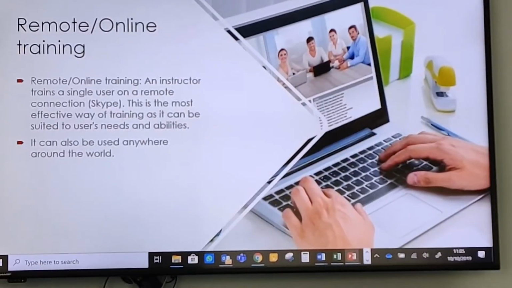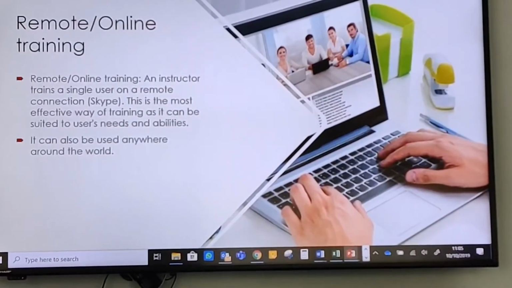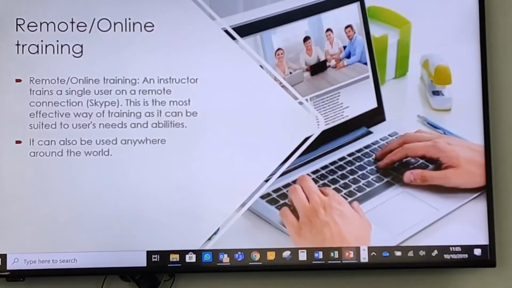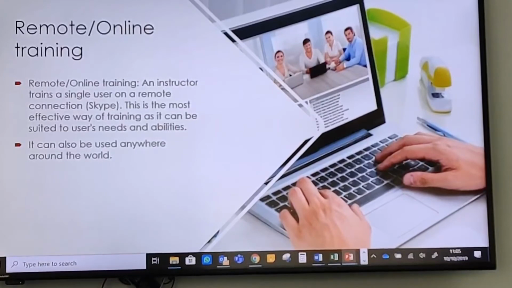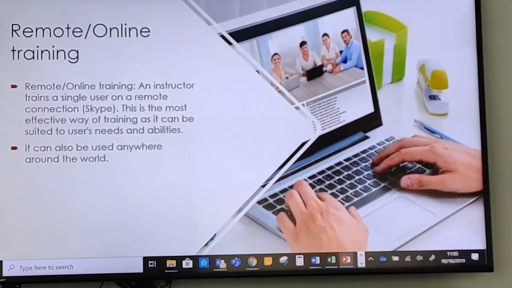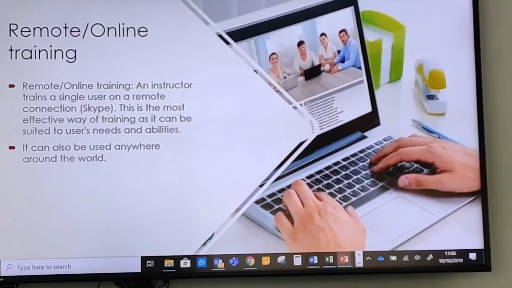However, disadvantages would be if the internet connection is bad, then it would probably be hard. Also, if you're too far apart in the world, then the time zones will be a little bit off, so you'll be on maybe a schedule that doesn't really suit you. So yeah.